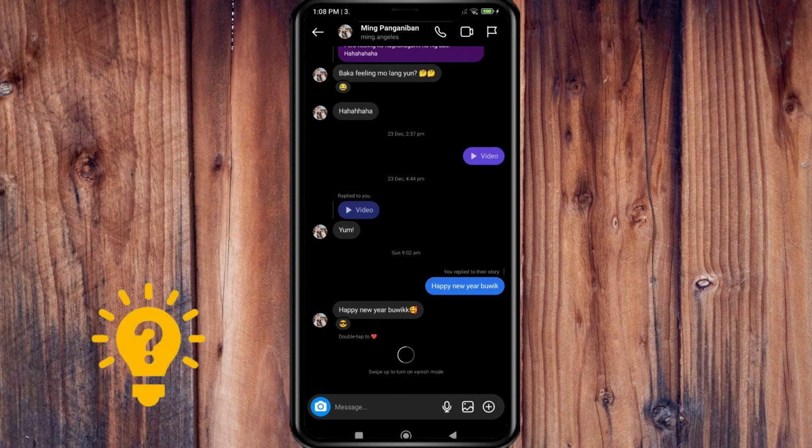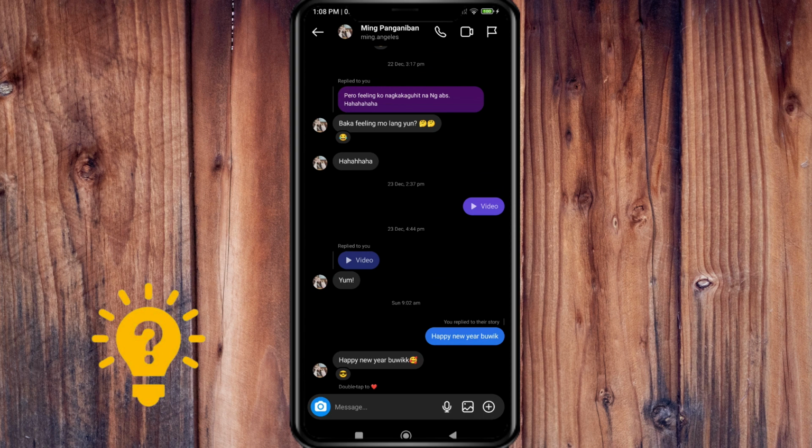As you guys can see, we're doing exactly the same things. It is working on Messenger as well.